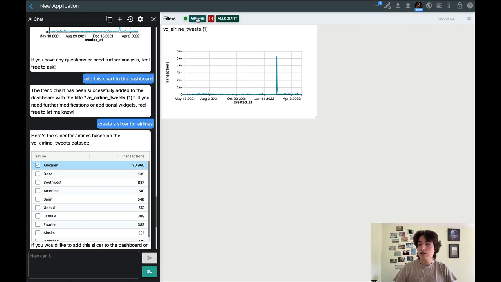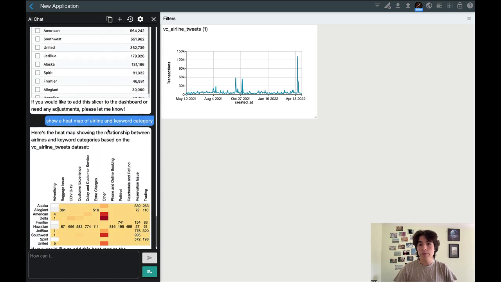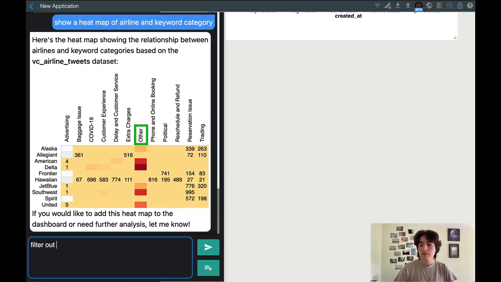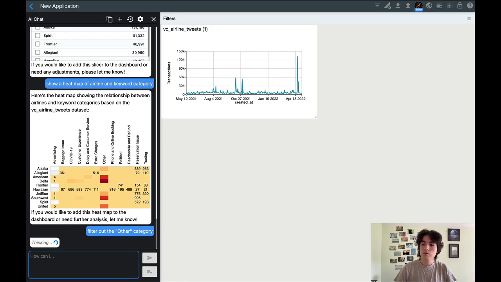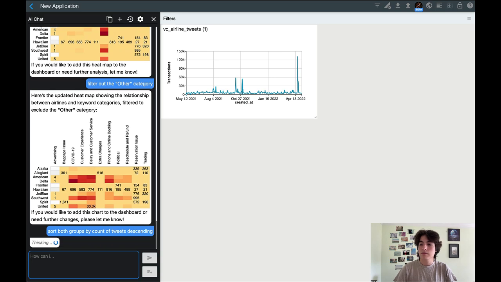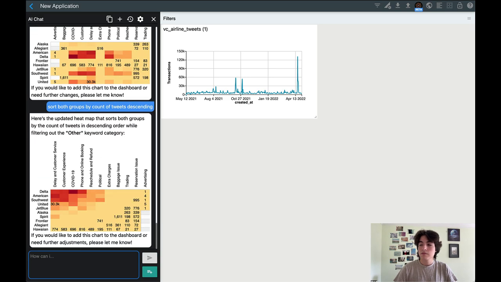Now, I'm going to ask our assistant to remove the other category from our heat map to focus on the tweets that were successfully categorized. It looks great. Now, I'd like to sort both groups by count of tweets descending. Our heat map looks great. Let's add this chart and the slicer to the dashboard.